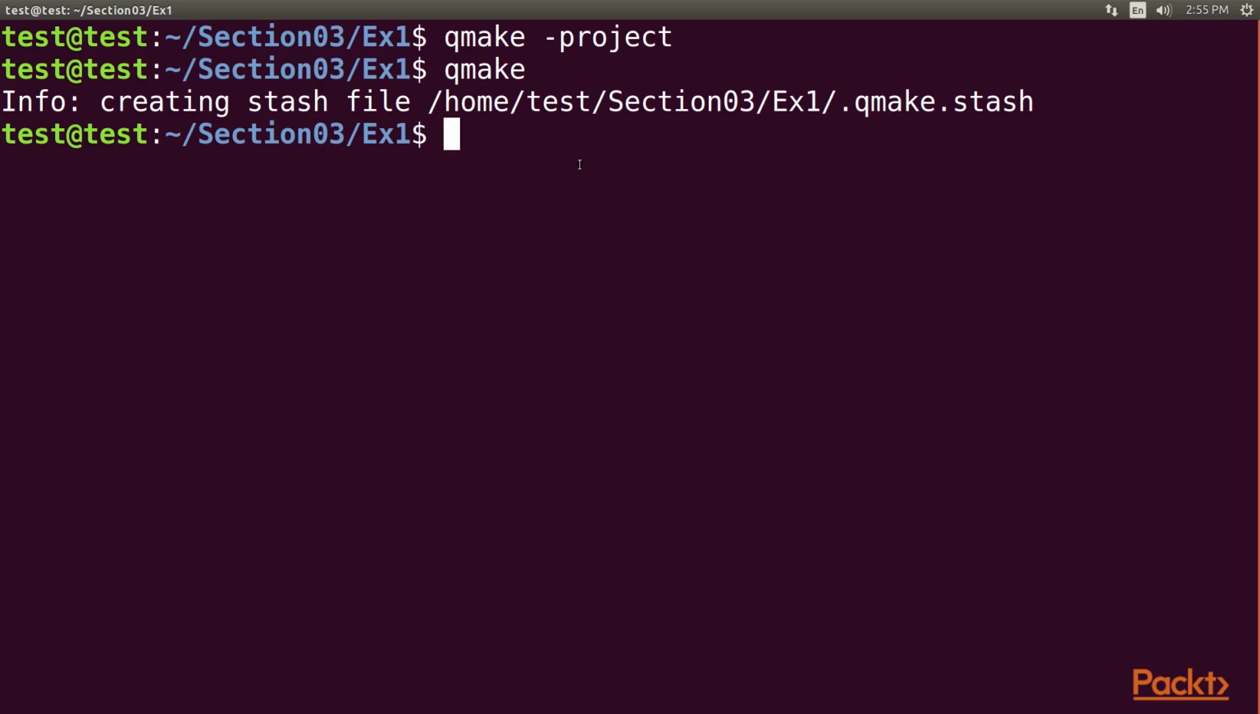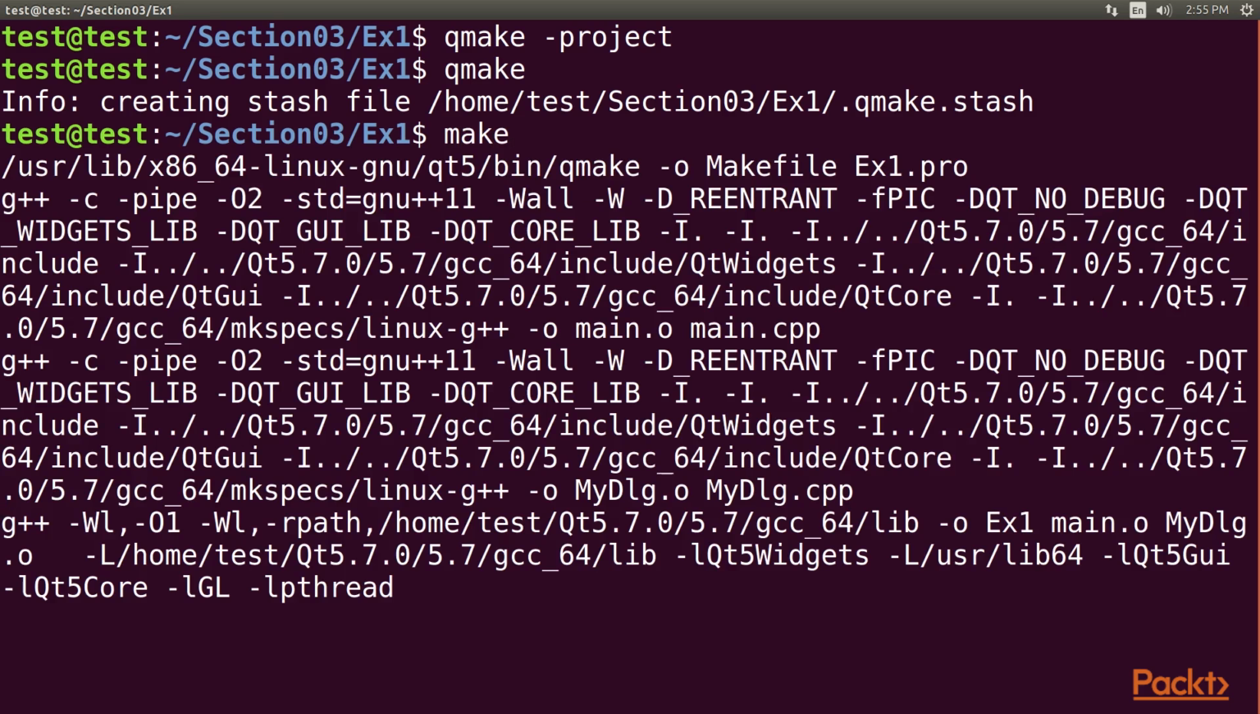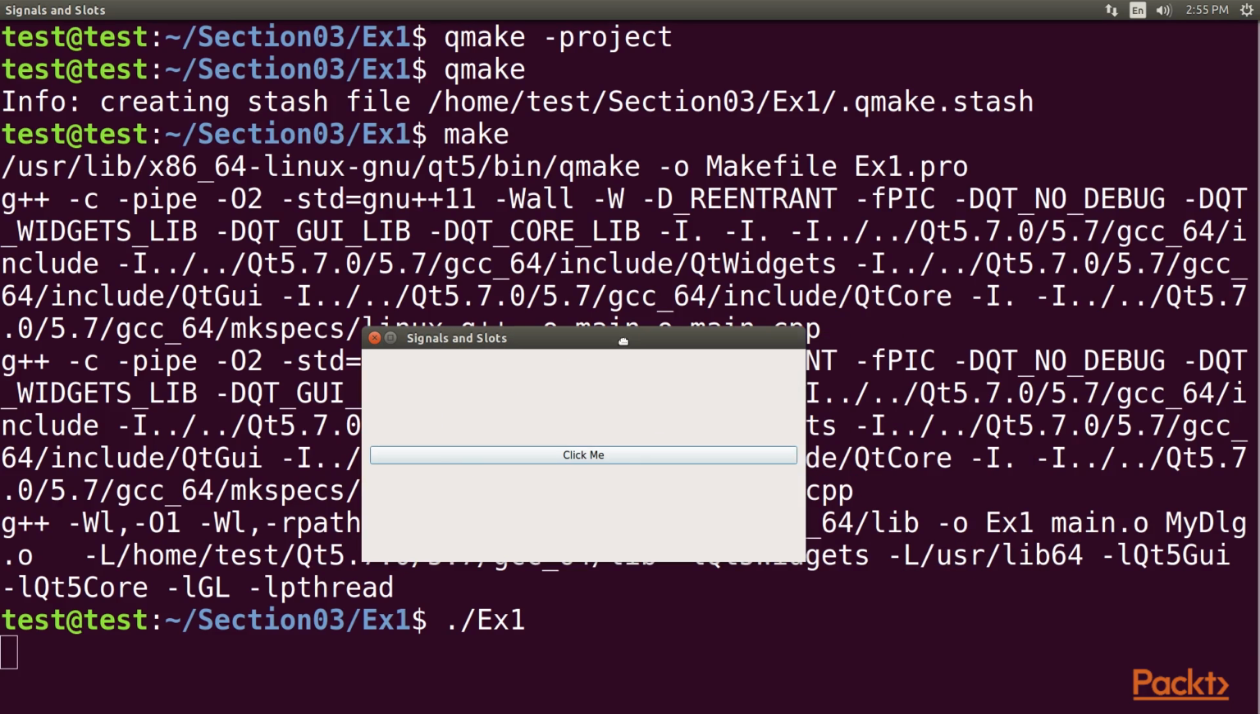Let's go back to our terminal. Run the make command that will build our project. After that, execute our binary executable file using the ./ command. As you can see, we have successfully obtained the Signals and Slots application. Let's stretch this window. If you click on the button, you will notice that nothing happens, as we are yet to add support for signals and slots in our application.